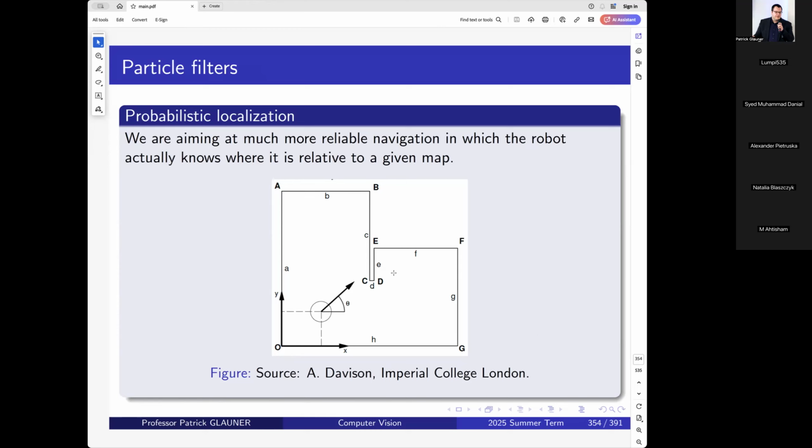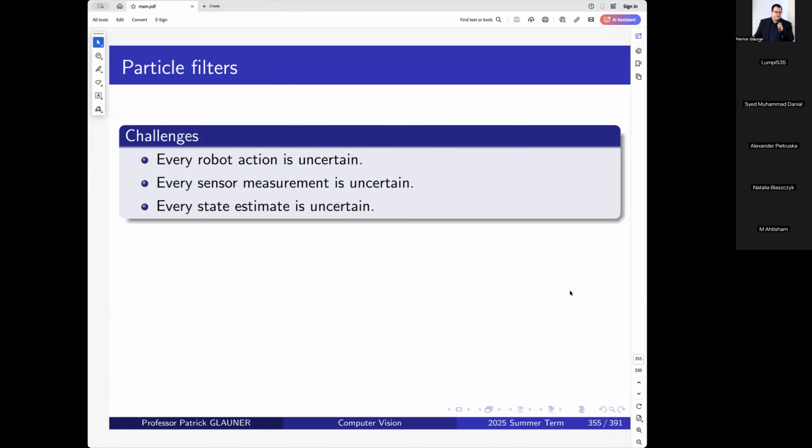What we have is what the robot believes about where it is, but we also have sensor updates from the sonar or the camera, whatever. And we want to do something called probabilistic localization, so that the robot knows where it is located. This is overall challenging because every robot action is uncertain. Every movement is uncertain. Every sensor measurement is uncertain. Every state estimation is uncertain, because we want to estimate the state.